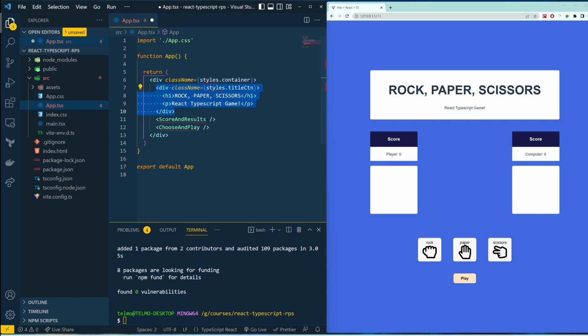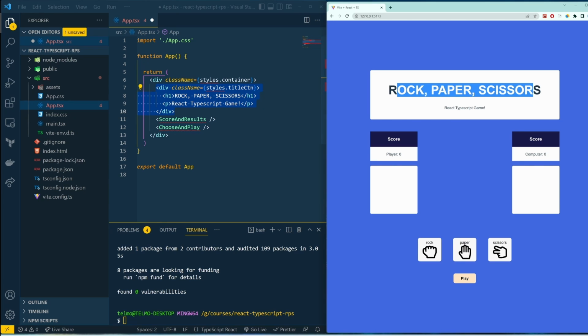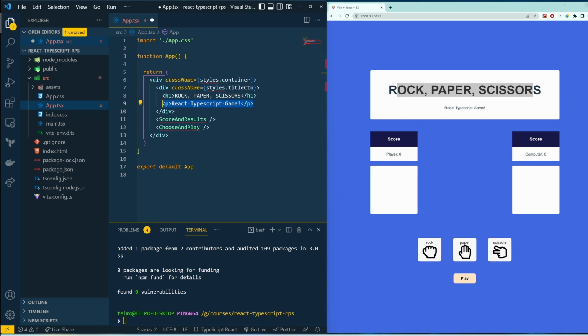Then inside of it, I'm going to have a div, which is going to hold this part. You see React, Rock, Paper, Scissors. That's going to be this section. We've got the subtitle, React TypeScript game. And then we have two components, which are the score and results, and choose and play.